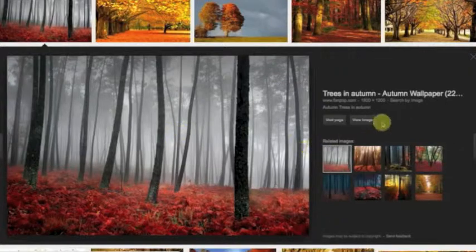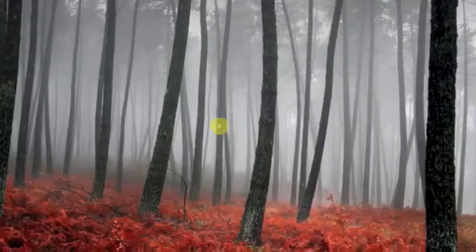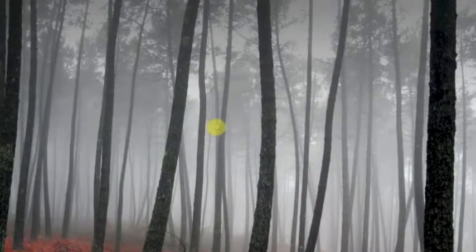You always want to click on view image first. View image will show you the full picture. So if I click on view image, now I have the full-size picture. See, if I click on it, it's very, very large now. So this is the one you want to click and drag over to your desktop.